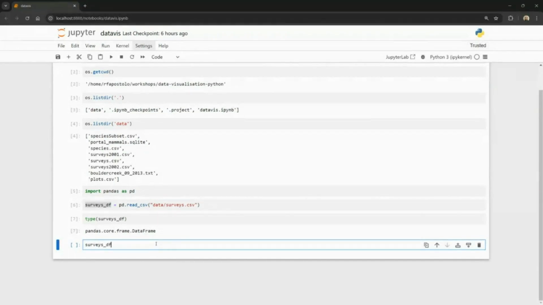So if we have a look at the data type, and that's what dtype means here, it's data type.